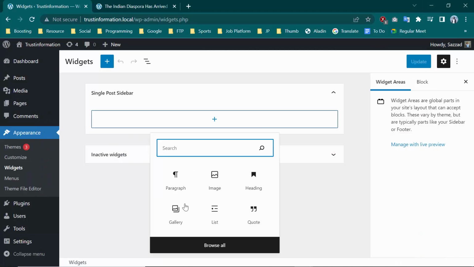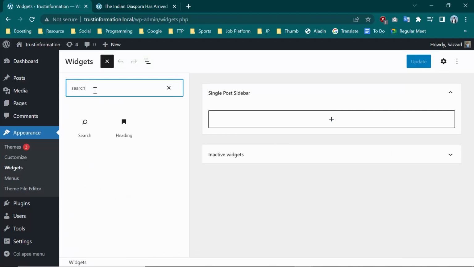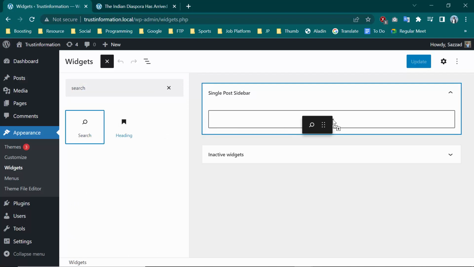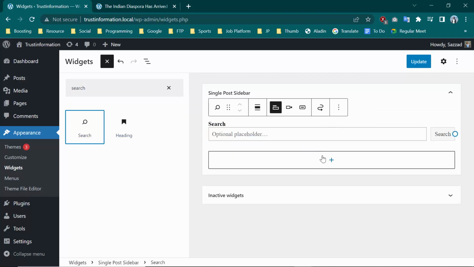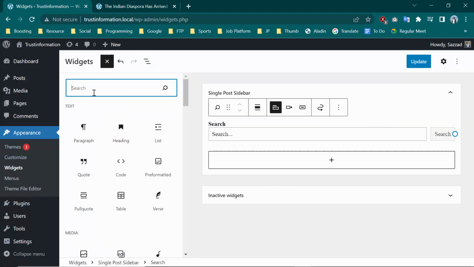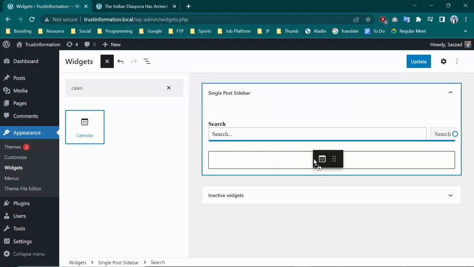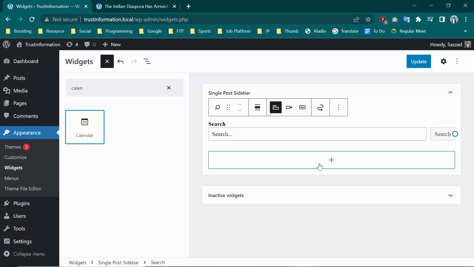Okay, now we're going to add some widgets. So firstly, we're going to add a search option. Okay, where is the search option? Search. Okay, there it is. Okay, we added a search here. Placeholder is search. Let's see, search. Okay, then we're going to add a calendar. Calendar. Okay, we added a calendar here.